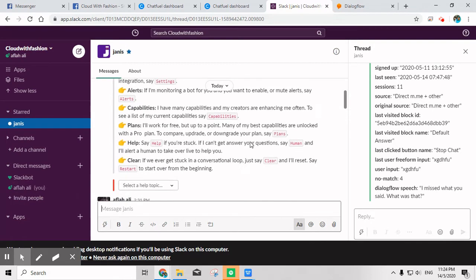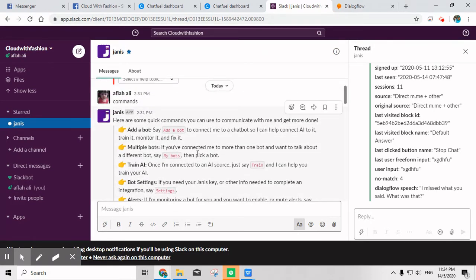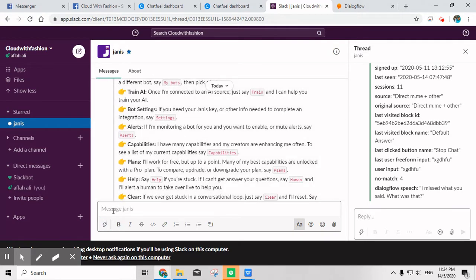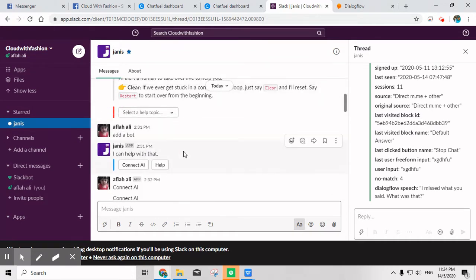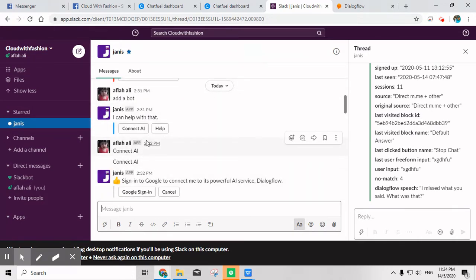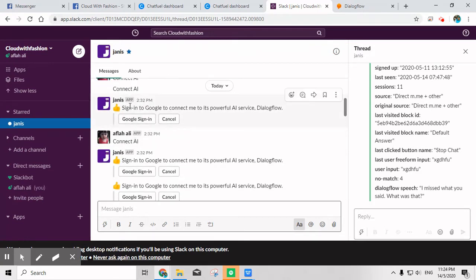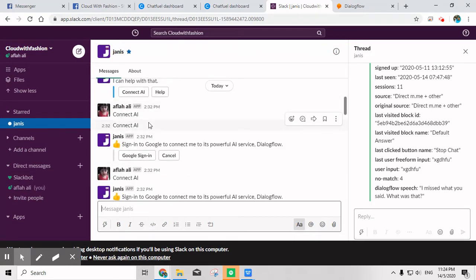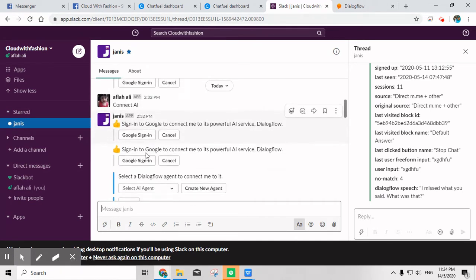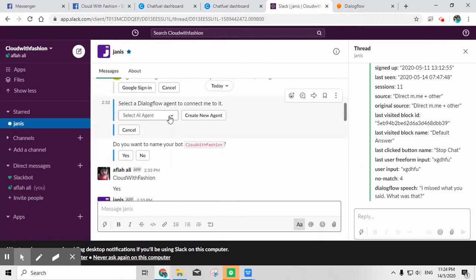So here it will give you what you really want to do with Janis. For example, you need to add a bot because you want to connect to a chatbot. So if you say "add a bot" in the message to Janis, it will give you two options, either connect AI or help. After that, you need to choose connect AI. Then it gives you a suggestion to Google sign in. Then you need to sign in and select your agent.